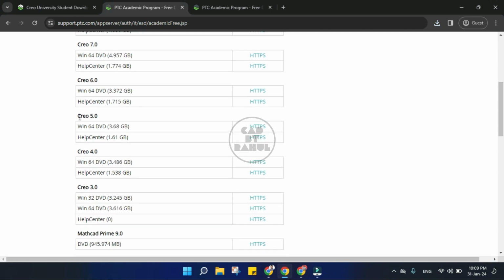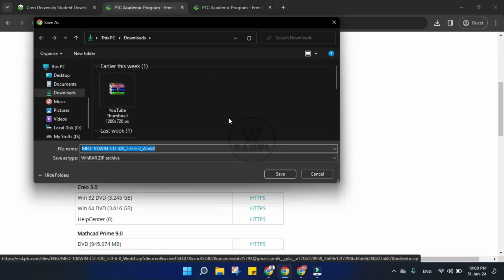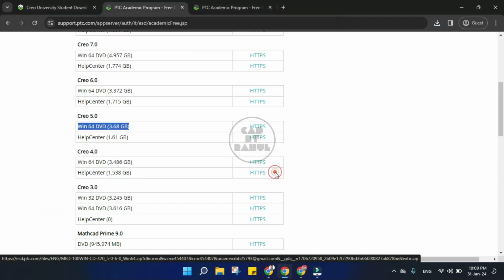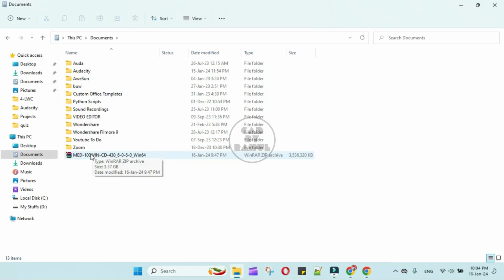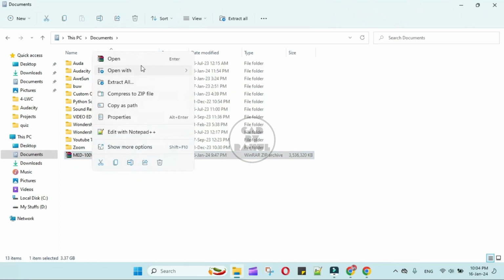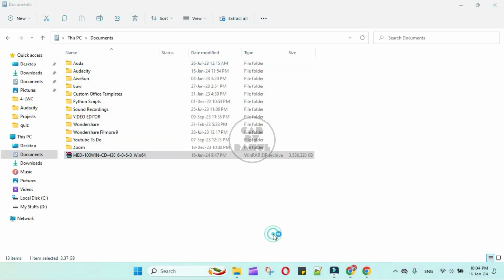Find the Creo 5.0 download link. Just click on HTTPS link. After that, this window will pop up. Just save it and the download will start. After the download, go to the downloaded folder, extract the zip file using WinRAR.